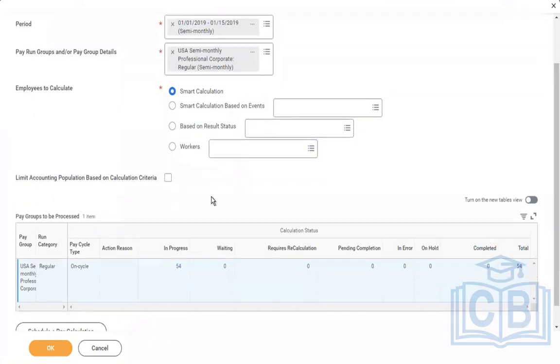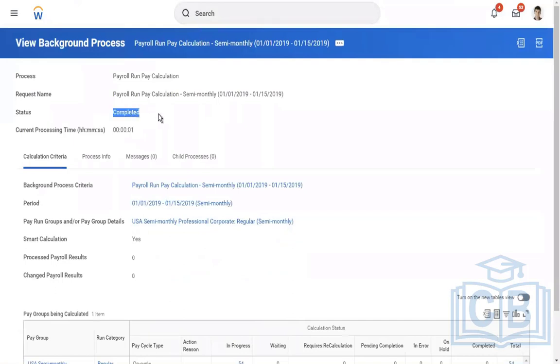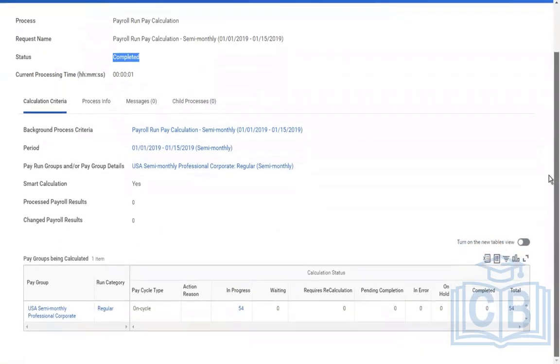Now, for this pay group, payroll has already been initiated. That's why it's showing as in progress. I'm going to run the payroll by selecting OK. Refresh until the status is successfully completed. Once it's successfully completed, scroll down.